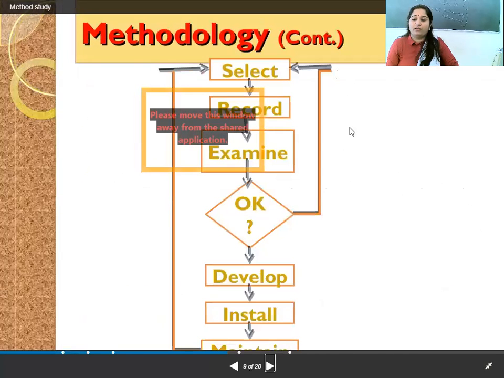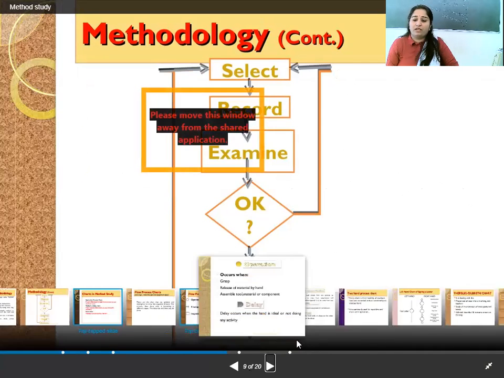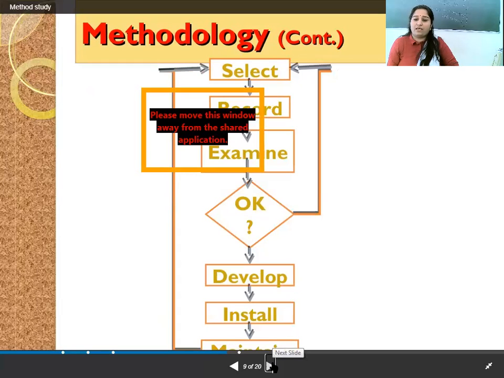Now, this is how we show it in a flowchart: SREDIM.